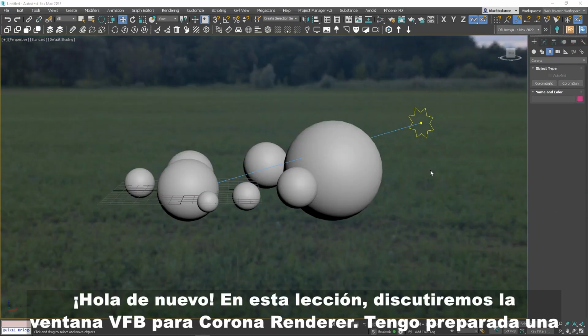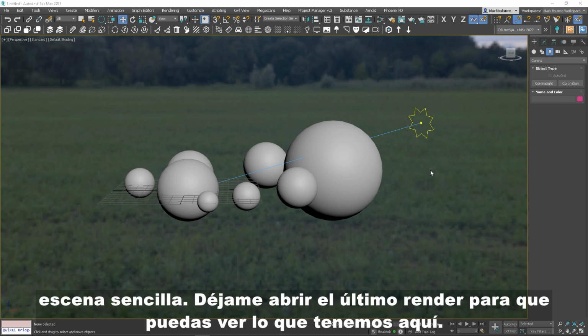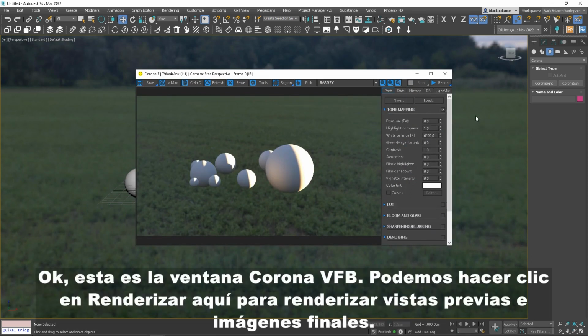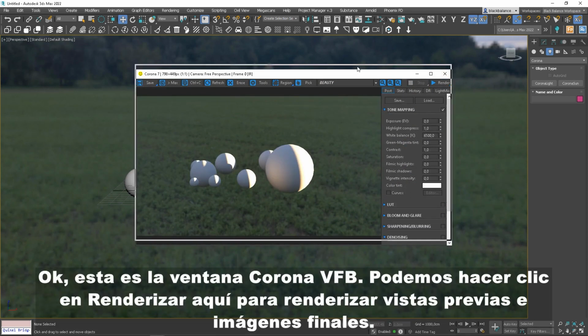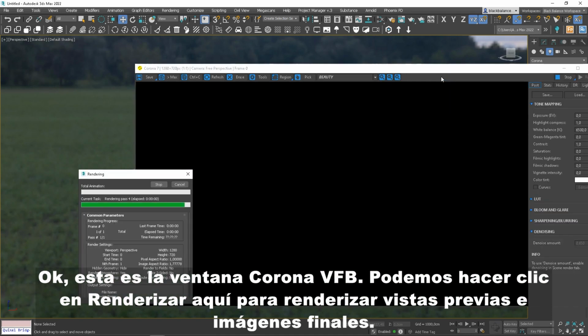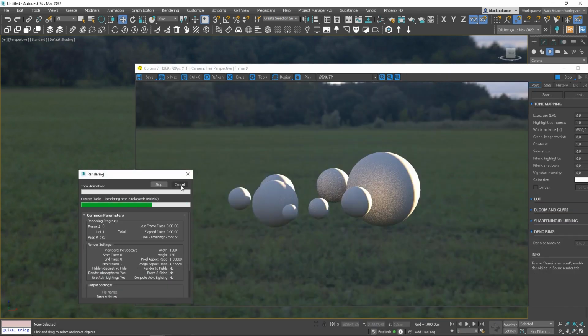Hello again! In this lesson, we'll discuss the VFB window for Corona renderer. I have a simple scene prepared. Let me open the last render so you can see what we have here. Okay, so this is the Corona VFB window. We can click Render here to render previews and final images.